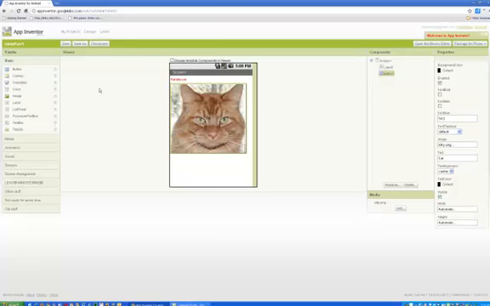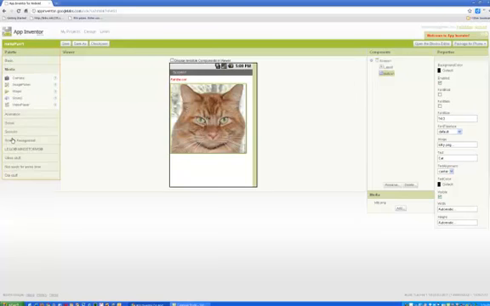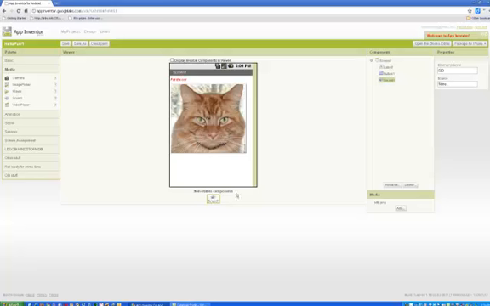So the next thing I want to do is add media to this, and I want to add sound. So I'm going to drag this over. It is a non-visible component, so it shows underneath the viewer. And we're going to add a sound to match this.